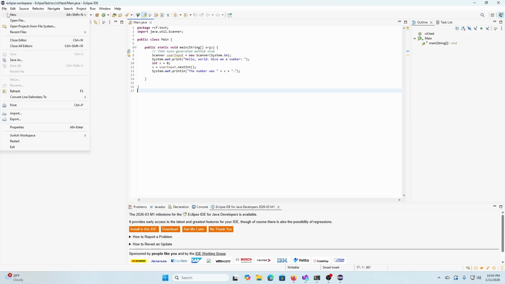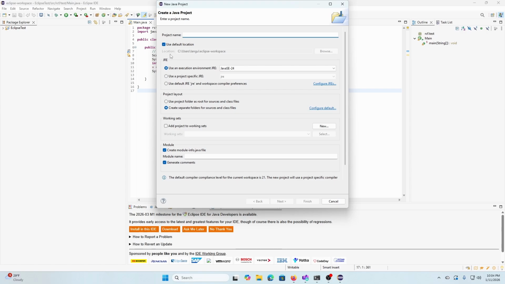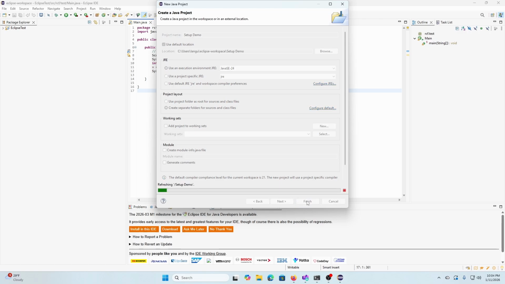But if you go to File, New, Java Project, give it a project name, tell it which execution environment to use. The default should be acceptable. And you will want to uncheck the create module-info.java file. We'll talk about modules later on in the semester, but for the moment, uncheck this option, and then you will be able to click Finish.